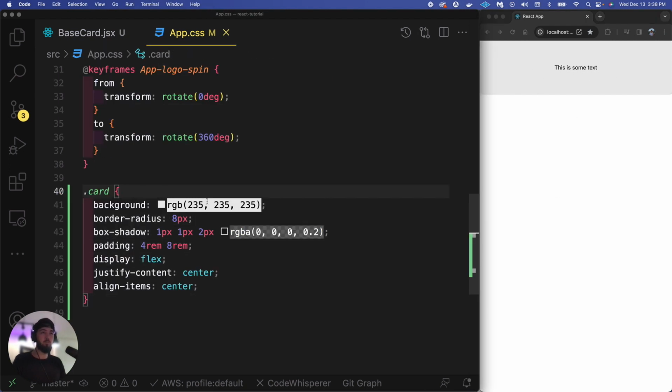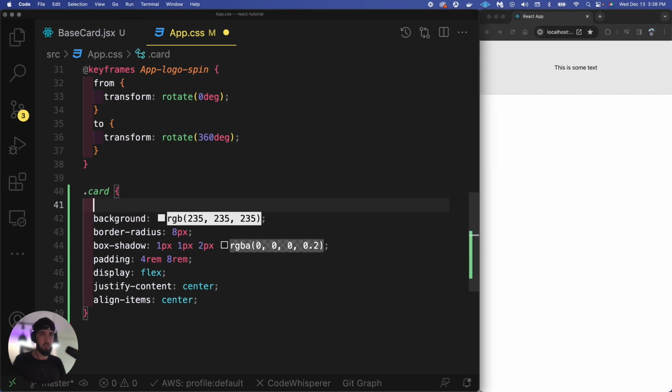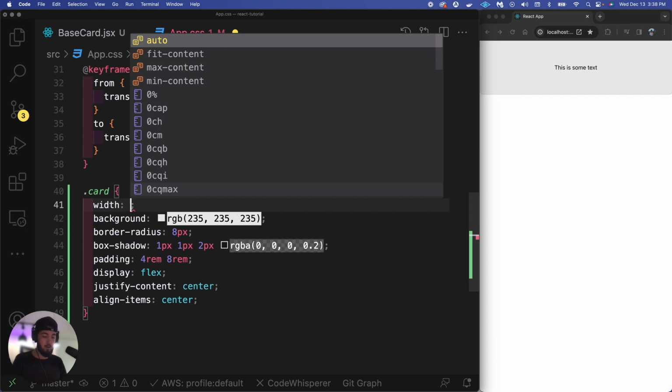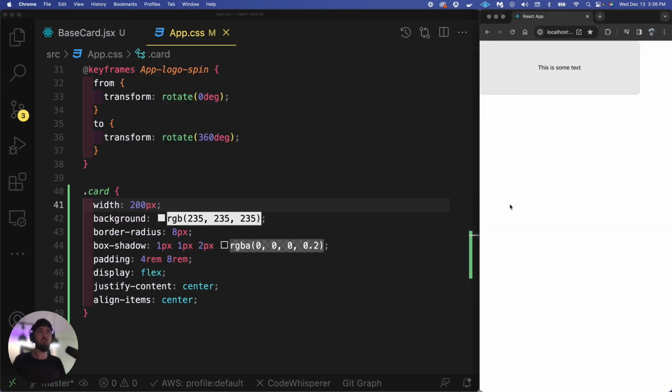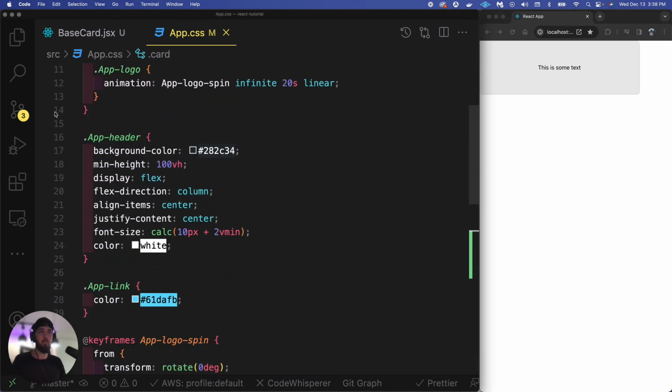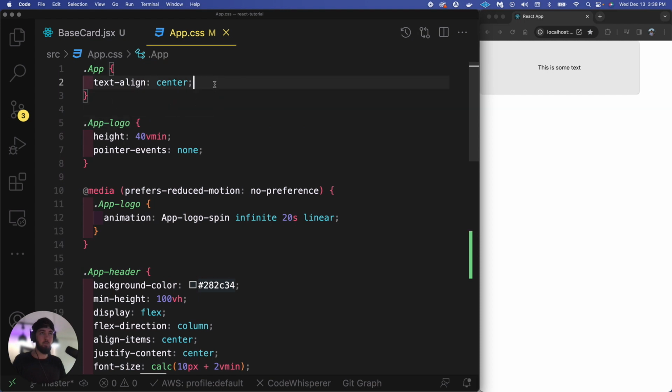So let's see, it's taking up the full width though. Let's not do that. Let's actually do width, let's say 200 pixels or so, just to give us this card feel. What else I want to do is go to the app, and we have text align center.